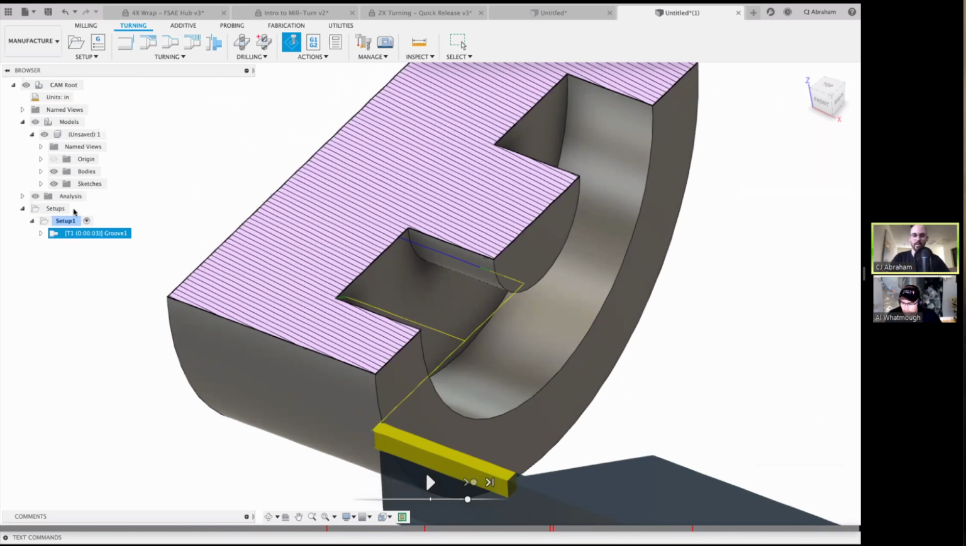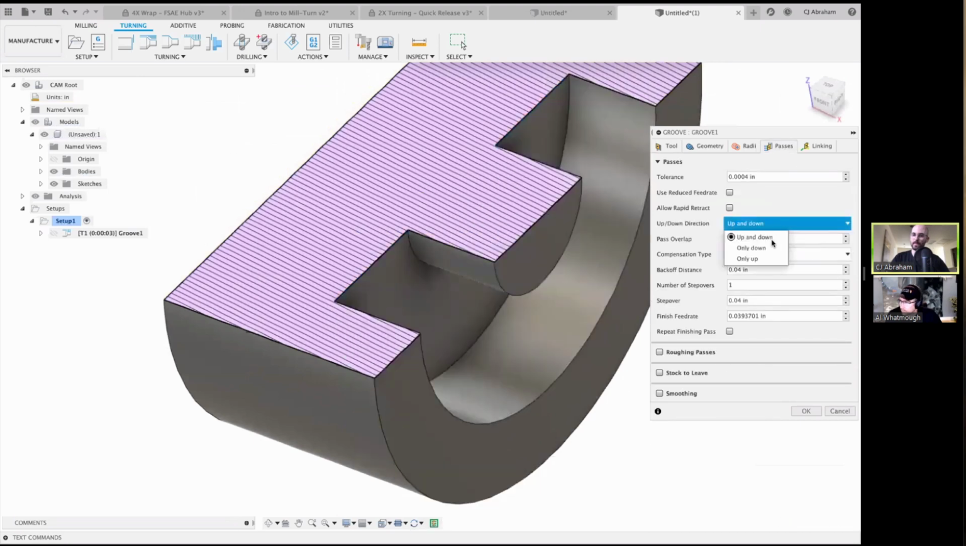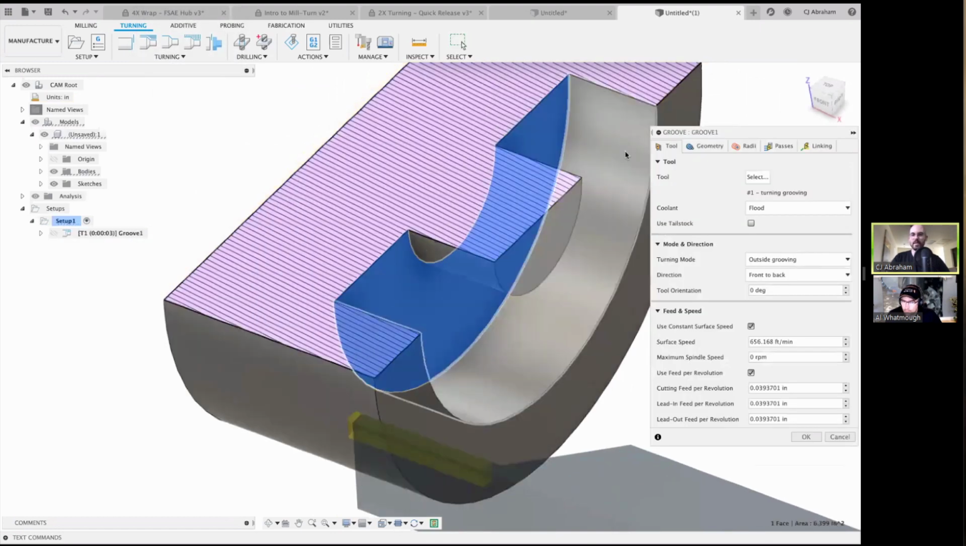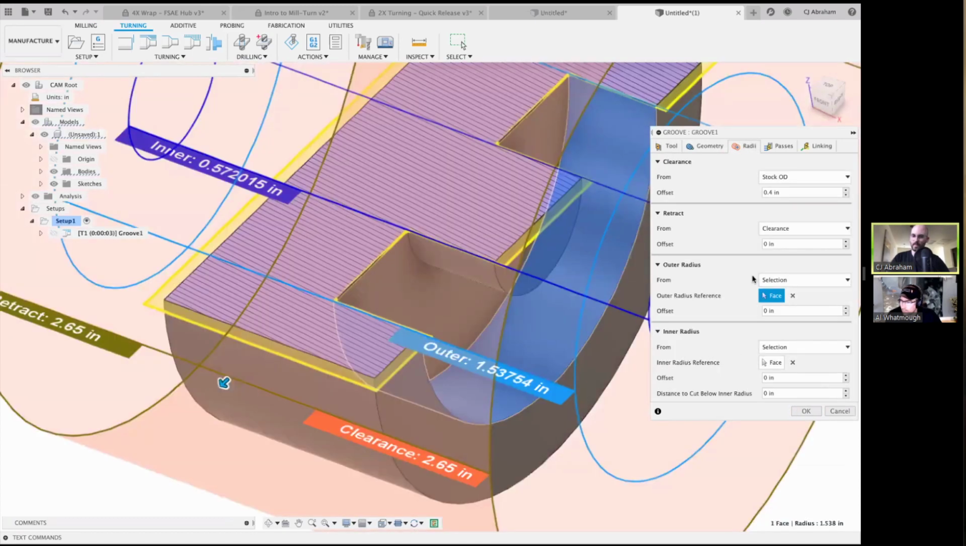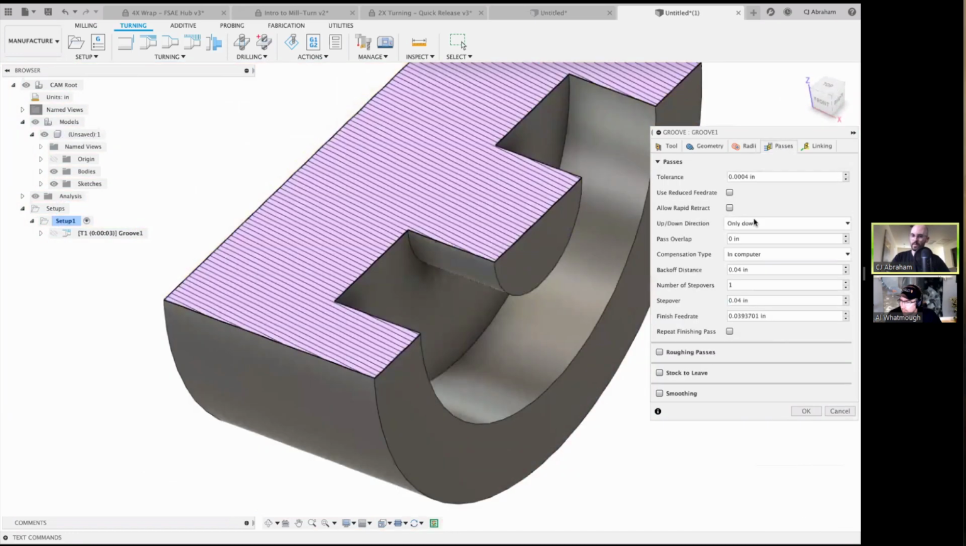So I would think if we do down only that it would do both sides. We'll change that to only down. And it didn't. I wonder why that is. Maybe because it didn't leave room with the radii. So for the outer radius, let's go to your passes tab. Do you have a stock to leave turned on? That's a great question. I do not.